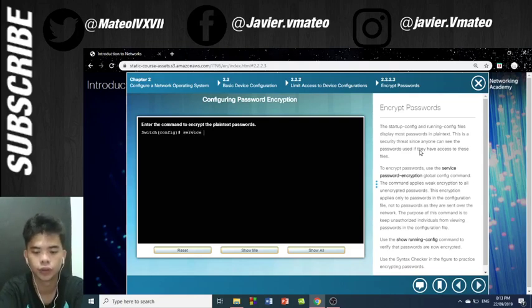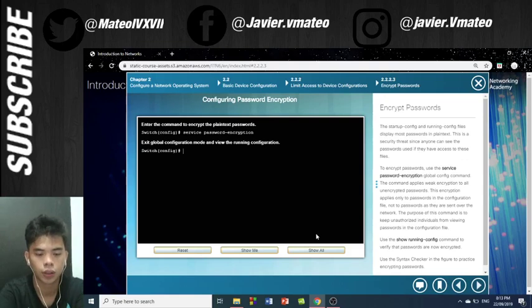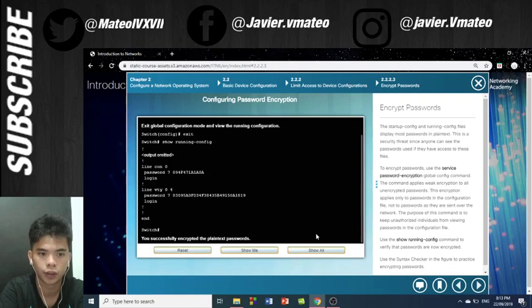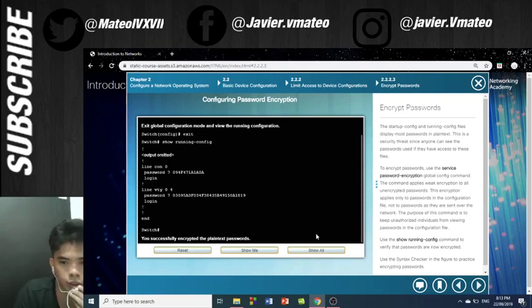service password-encryption. Then show running-config. As you can see, we encrypt the password, shown by the running configuration. It is encrypted, as you can see.